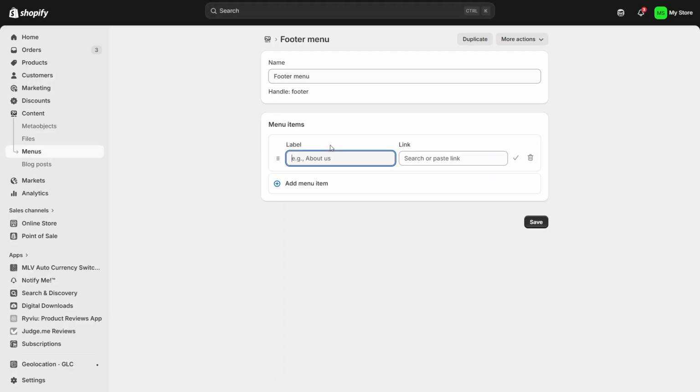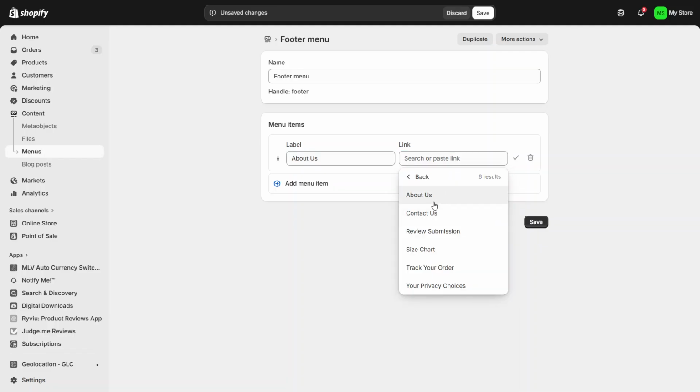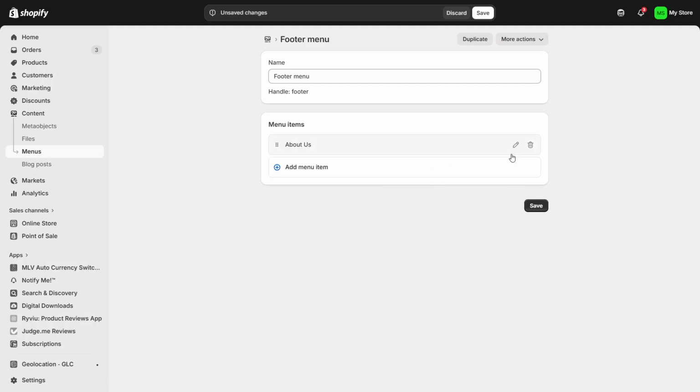Two fields will appear, one for the label and one for the link. The label is the text your customers will see at the bottom of your store. For example, type About Us as the label. Then click in the link field below. A list of options will appear. Choose Pages, then select your About Us page. Once that's selected, click the check icon next to the link field to confirm and add this menu item.